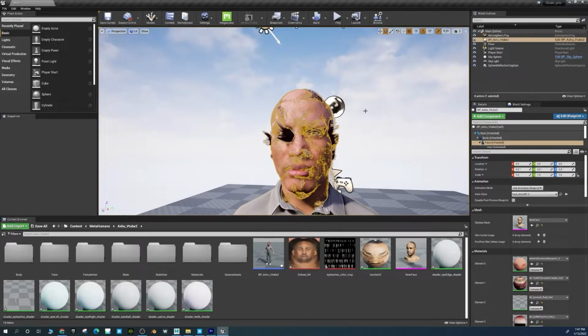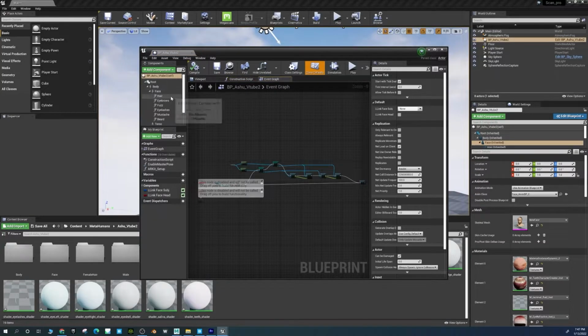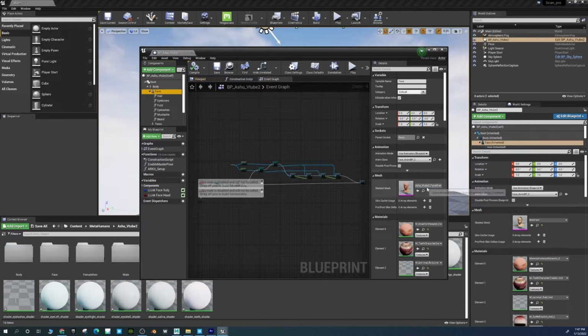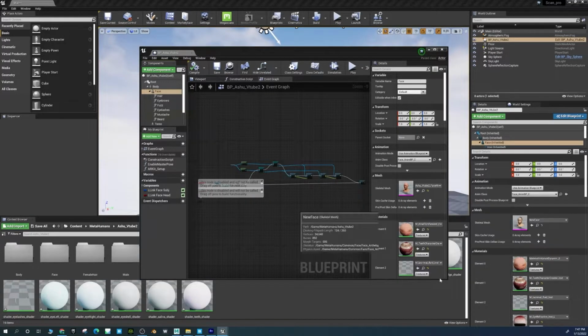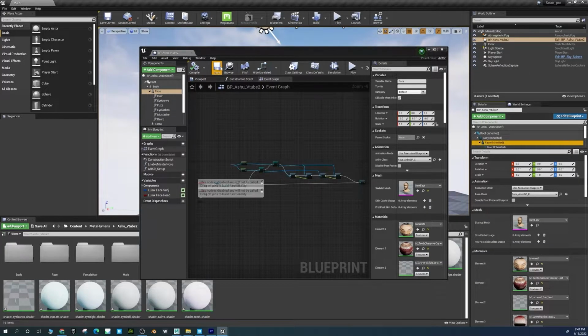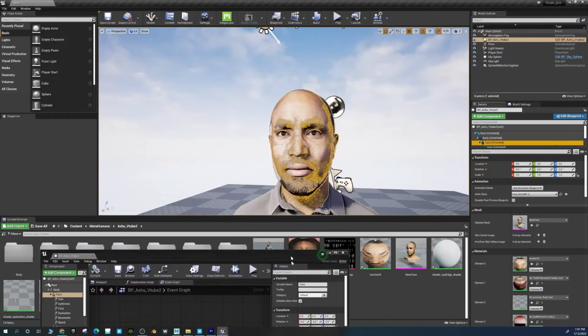And let's go to the blueprint first. Go to blueprint and select the face, and also change it here. Change the mesh to the new mesh. Compile. Save. All right, let's drag this one.